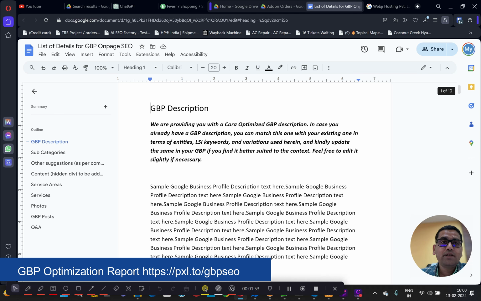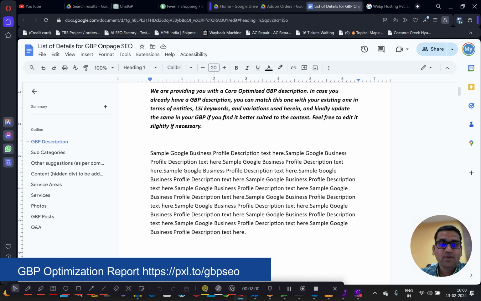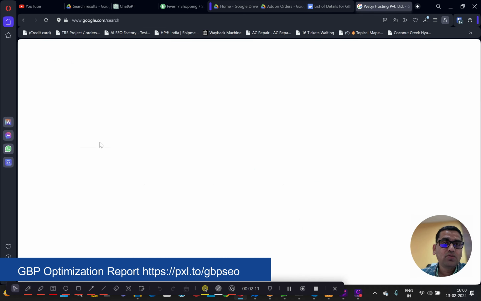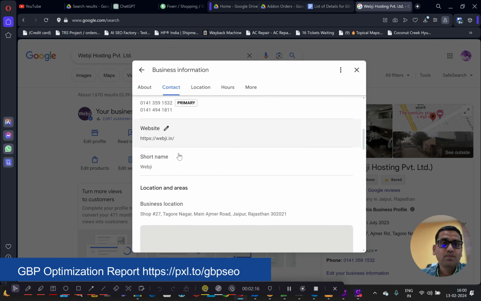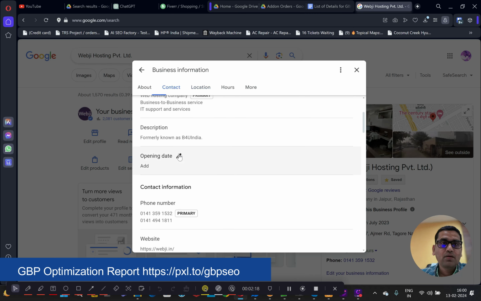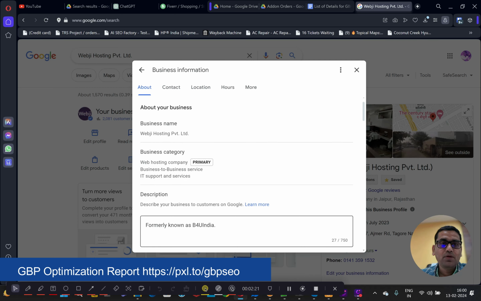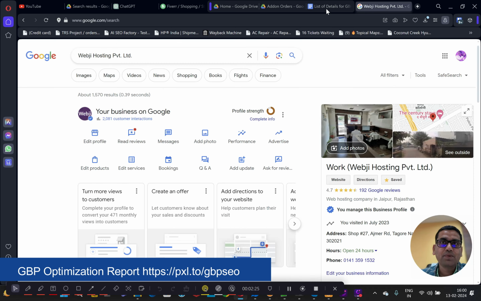Now let's move on to the first part, the GBP description. Based on the Cora report and competition analysis, we create a GBP description and share it with you. You should feel free to optimize it a little, slightly editing if necessary, and then go to your edit profile and update it over here. Here you can place that content for the description of the GBP.